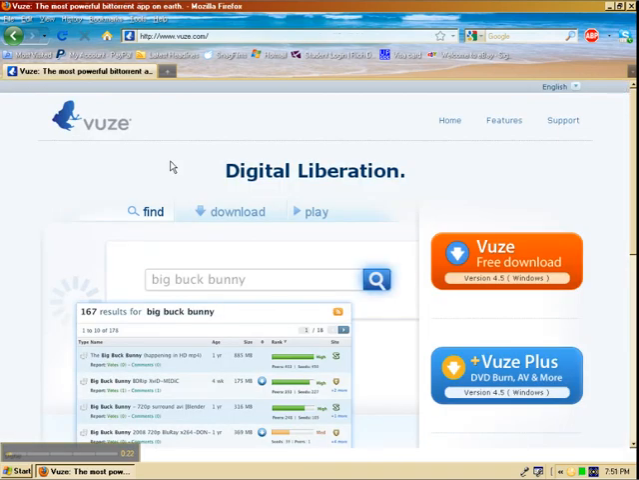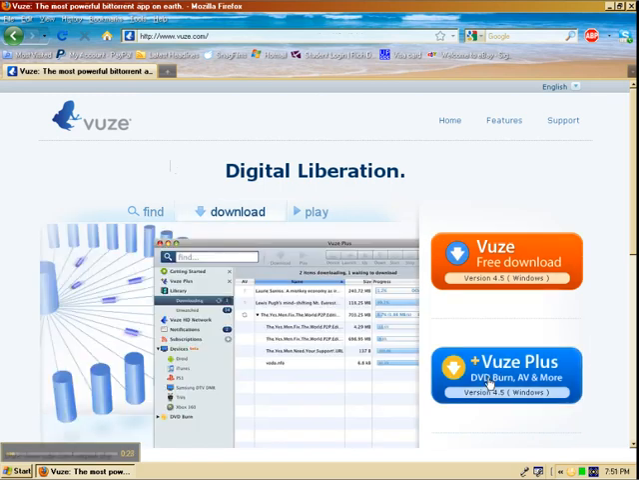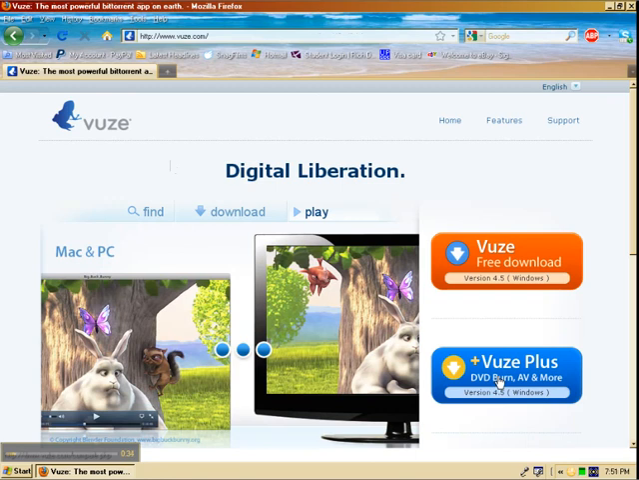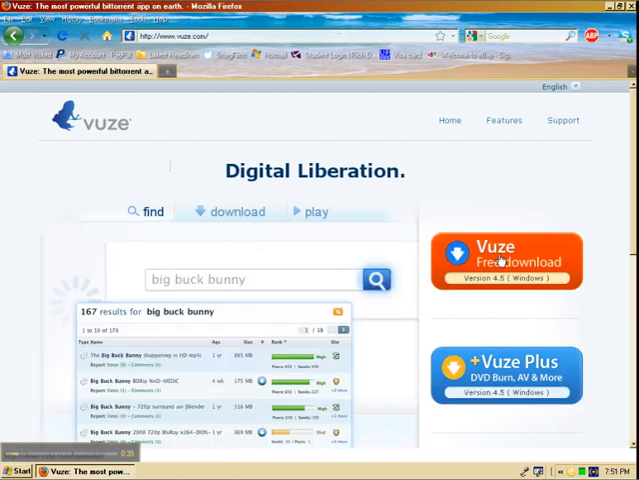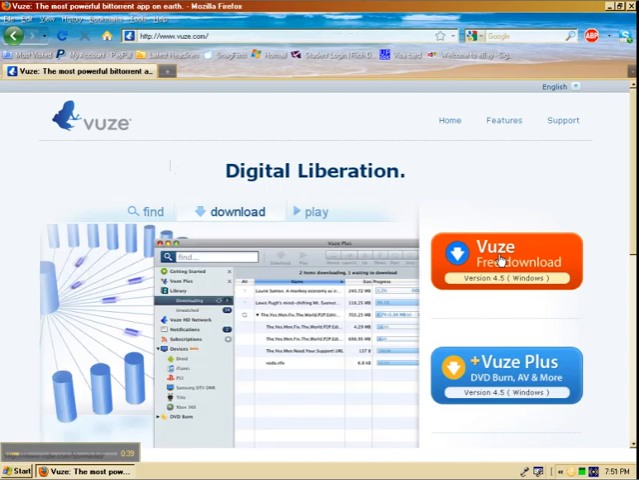It's going to give you two choices. The Vuze Plus. If you want to go ahead and download that now, you can. It does cost $30, but it has a lot of neat features, including a converter and burner. If not, you can upgrade to that later. For now, we're going to download the Vuze free download.